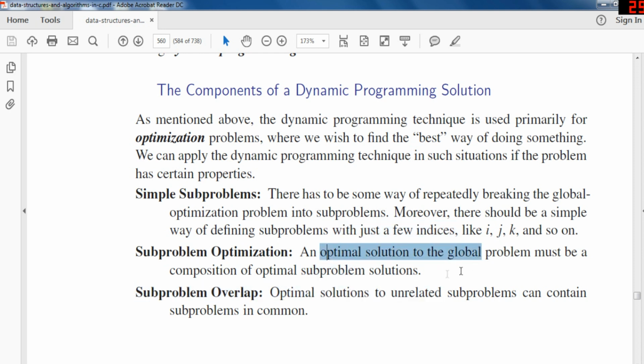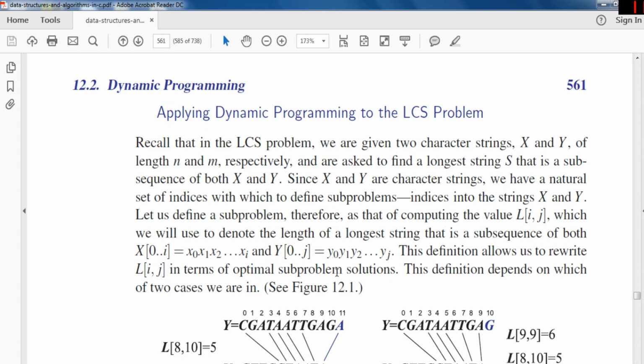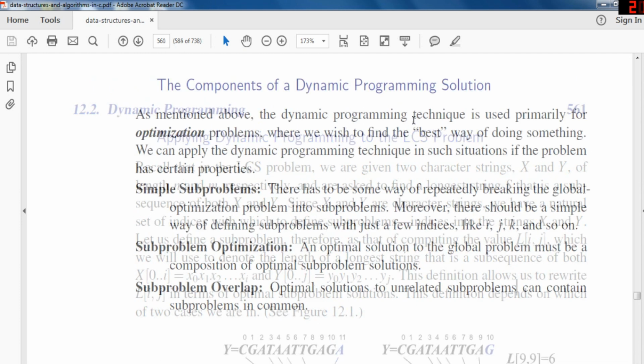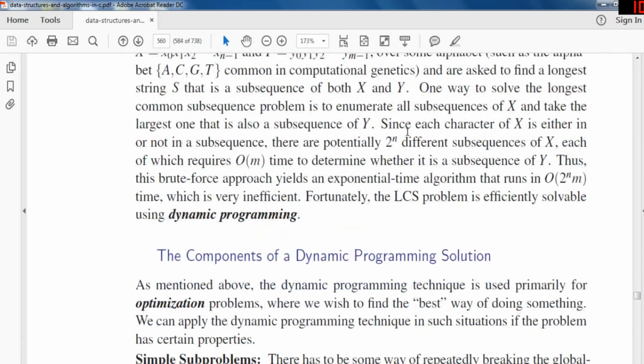Subproblem optimization: the optimal solution to the global problem must be composed of optimal subproblems. Subproblem overlap: optimal solutions to unrelated subproblems can contain subproblems in common. So, applying dynamic programming to longest common subsequence.